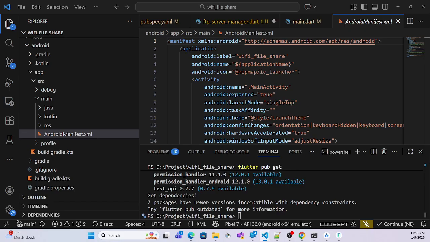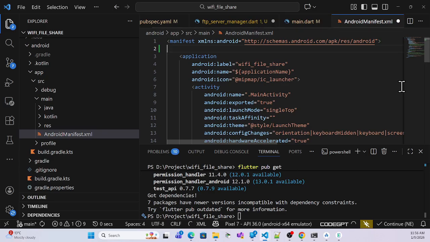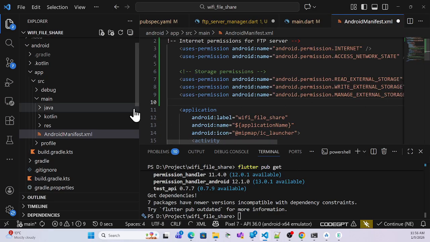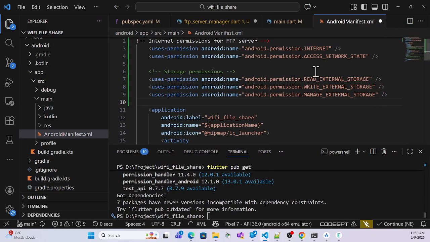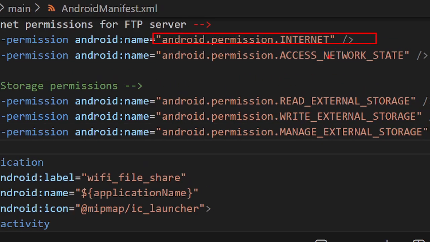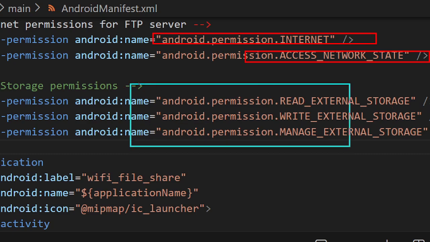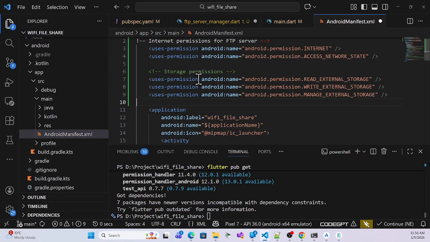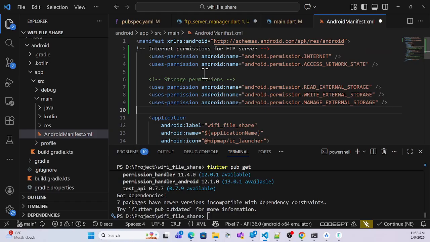So what are the permissions we require? I require some read and write permission for the internal device, and also networking. So just in the first lines, before the application, I can define them here. These are the permissions required: the internet, access network state, and read and write to external storage. That's it. Okay, so these are the permissions required.